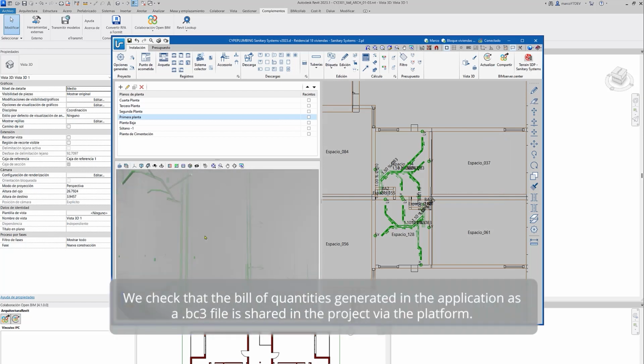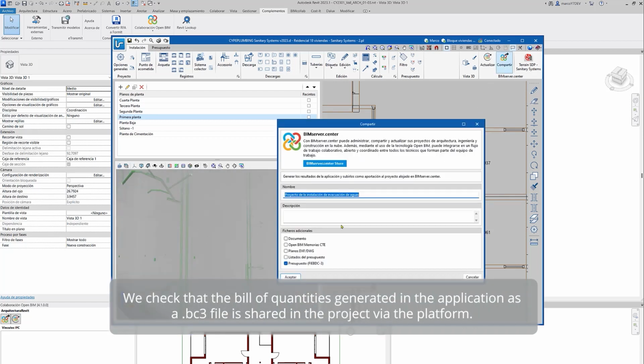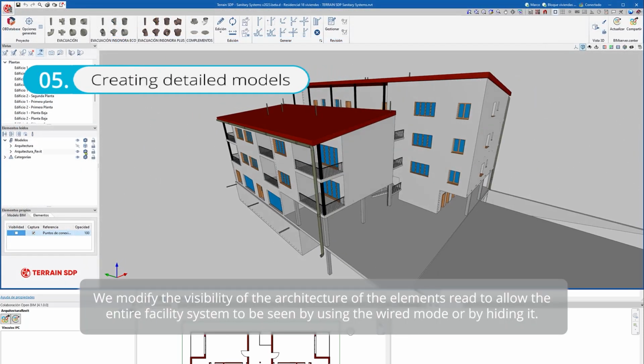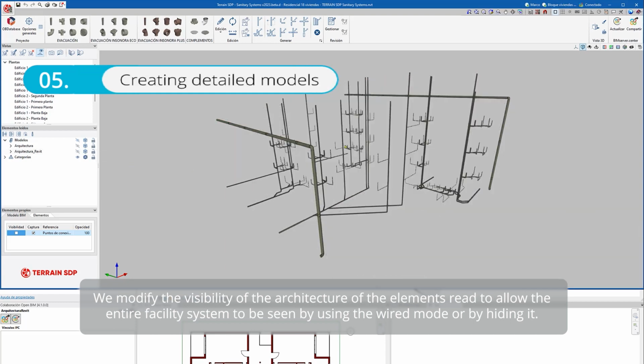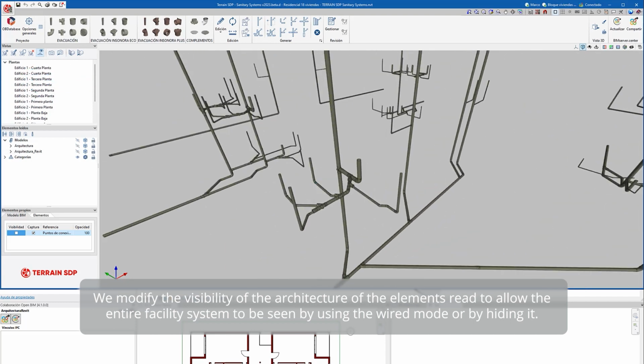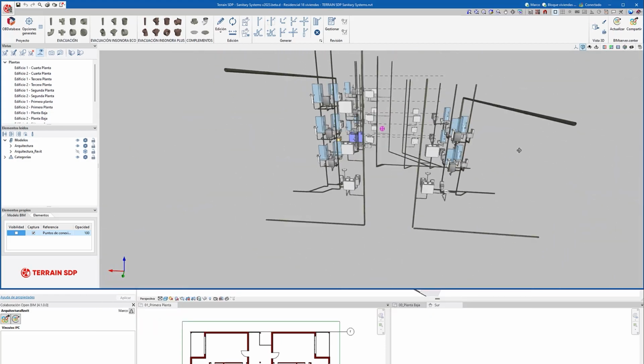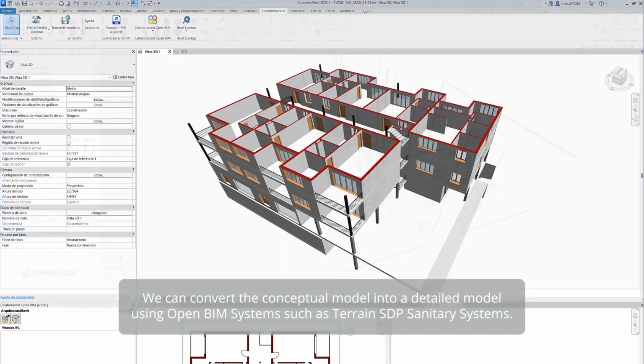We check that the bill of quantities generated in the application as a BC3 file is shared in the project via the platform. We modify the visibility of the architecture of the elements read to allow the entire facility system to be seen by using the wired mode or by hiding it. We can convert the conceptual model into a detailed model using Open BIM systems such as Terrain, SDP Sanitary Systems.